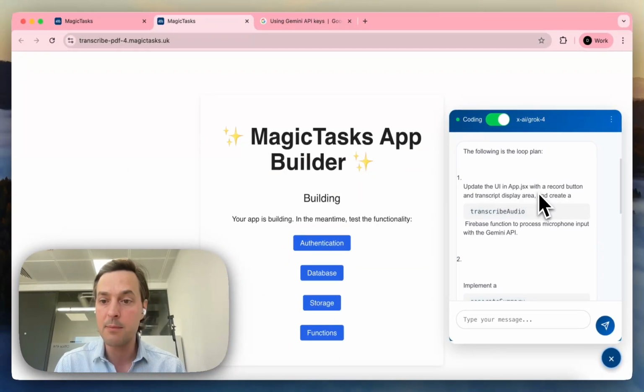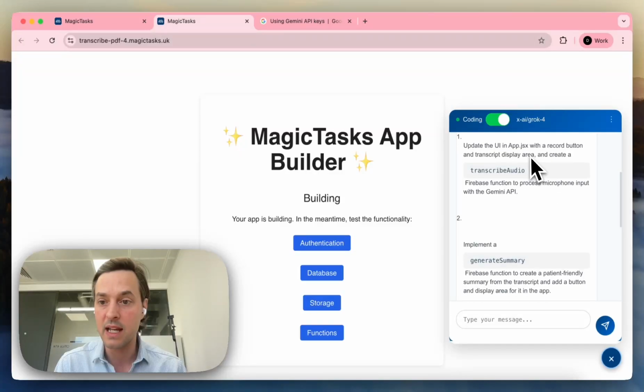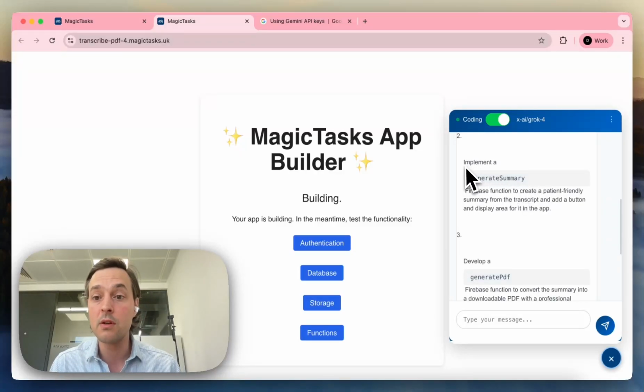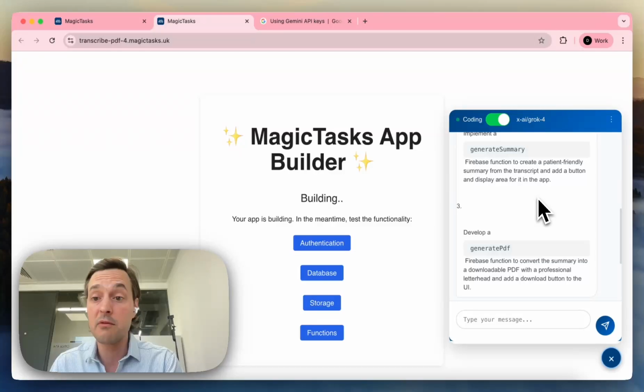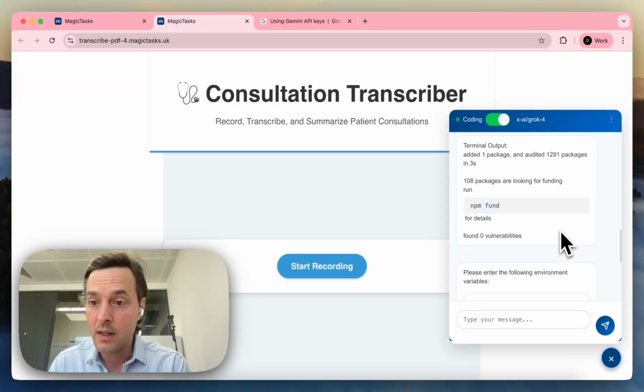Update the UI in app.js with a record button and a transcript display area, and create a Firebase function to process microphone inputs with the Gemini API. Step 2, implement a generate summary Firebase function to create a patient-friendly summary from the transcript, and add a button.